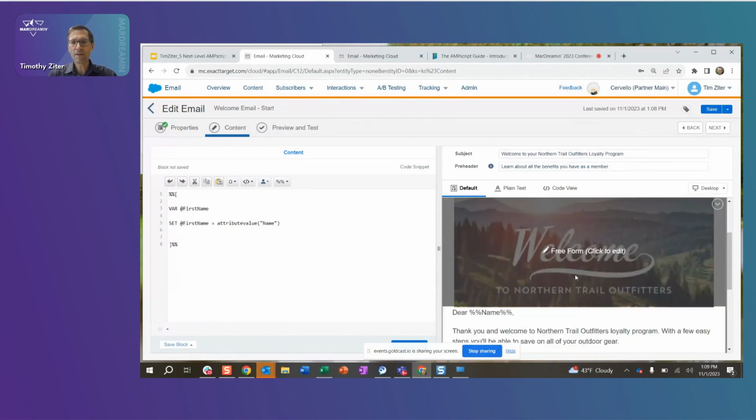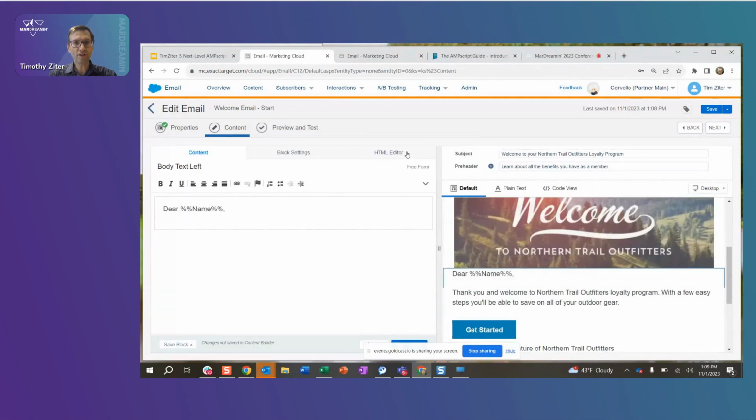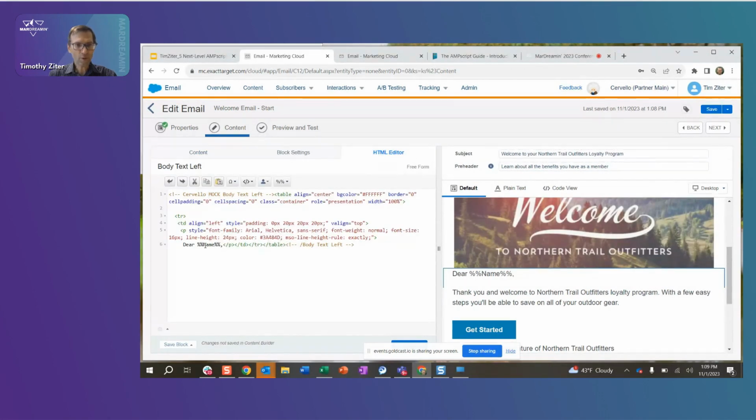To output this variable, we're going to use our second AMPscript function, which is the V function. So we're just going to modify this right here. We're going to do an equal sign, then the V function, and then we're going to put in our variable, which was first name. And let's just close out that paren.